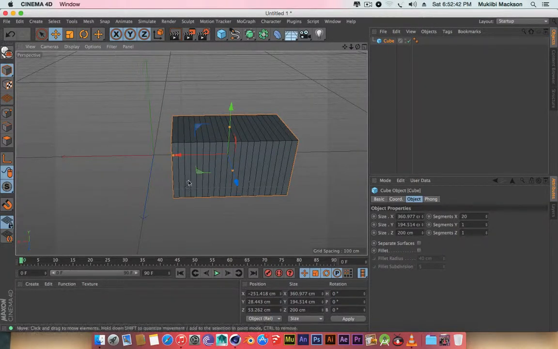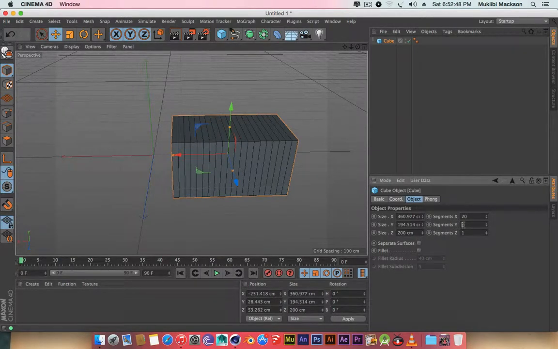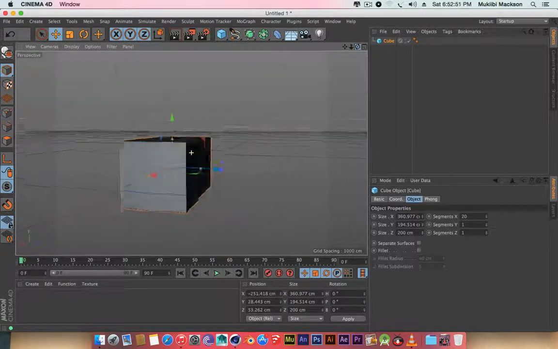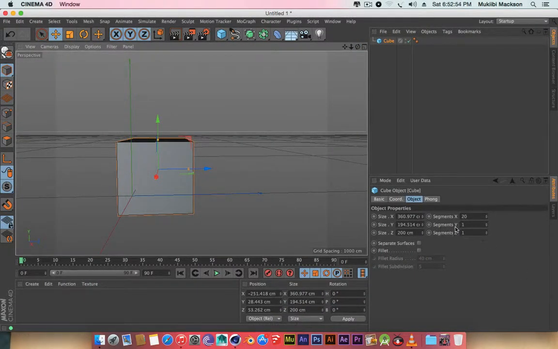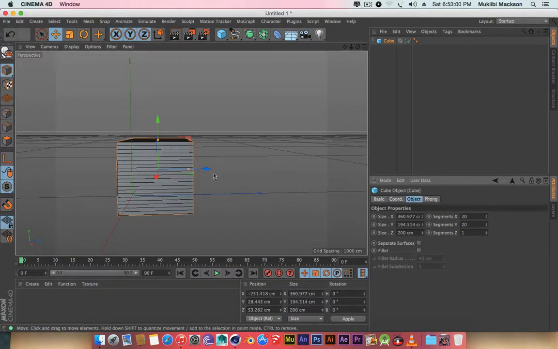As you can see, my segments increased right here, and I'm going to do 20 for Y, which means my segments are going to increase like this. If I put in 20 here, as you can see my segments have increased. Now if I increase the Z segments, they're going to increase in this direction, left and right. I'm going to do 20, and as you can see they have increased on left and right.